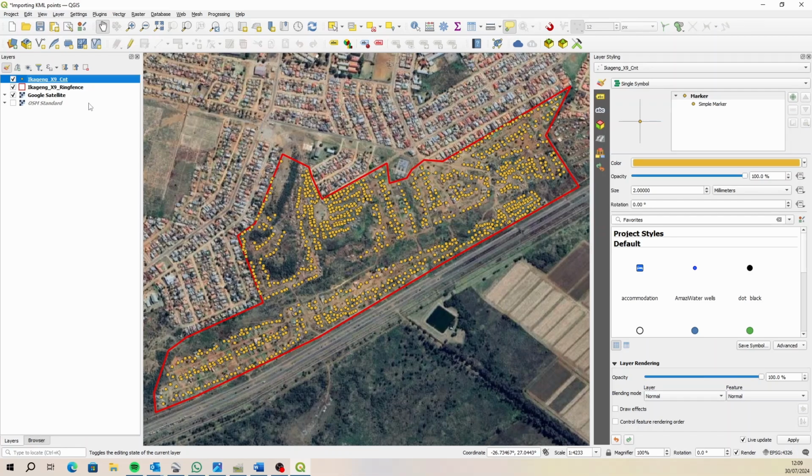So let's do that. What is this? Ikageng. Okay, let's just create a GeoPackage called Ikageng, and you could maybe have a GeoPackage called informal structures, and then have different informal structures from different areas as different layers. So for instance, let's rather do that so you can get a sense of what I'm talking about.